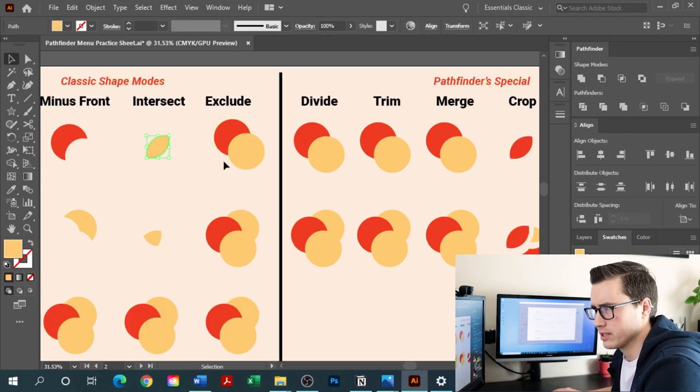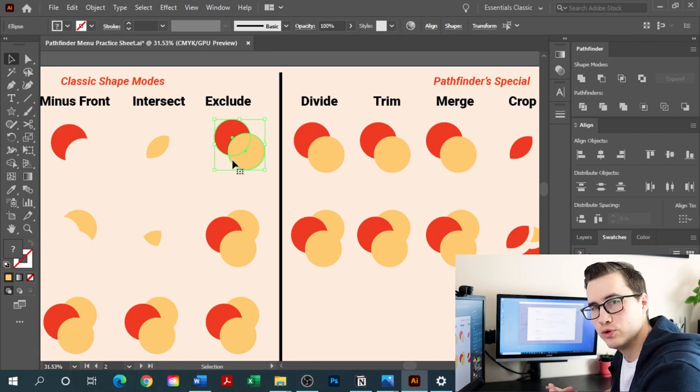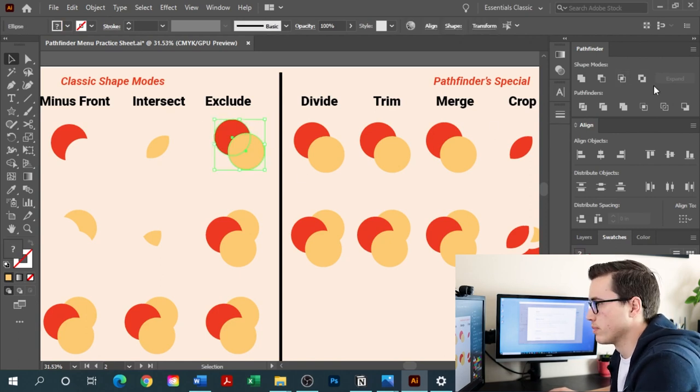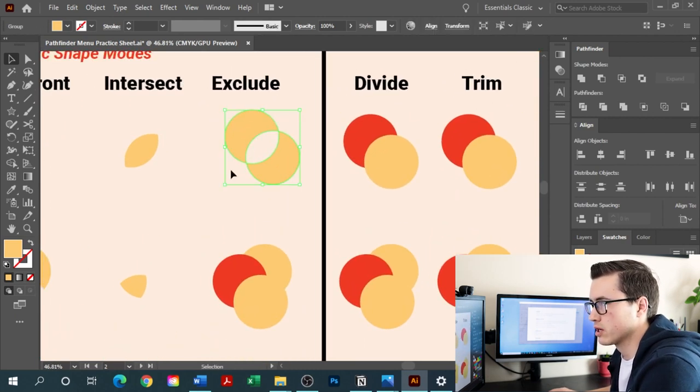Just as intersect kept the points that overlapped each other, exclude is the opposite. Whatever is overlapping will be removed from this object. So let's see how that will work. If we go up and we hit exclude, this little button here. All right, and it also took the color of the top shape. So exclude removes any points that overlap.